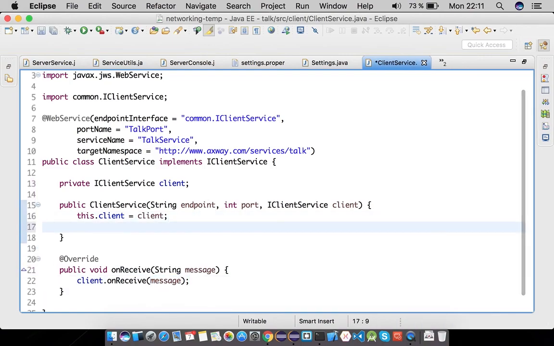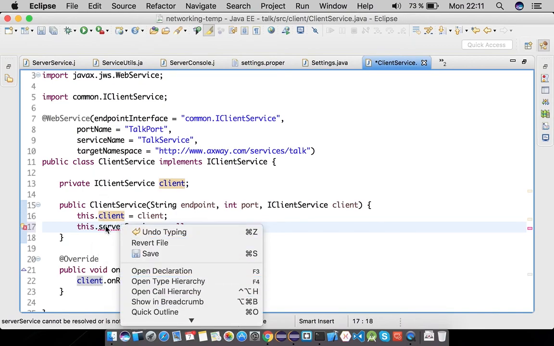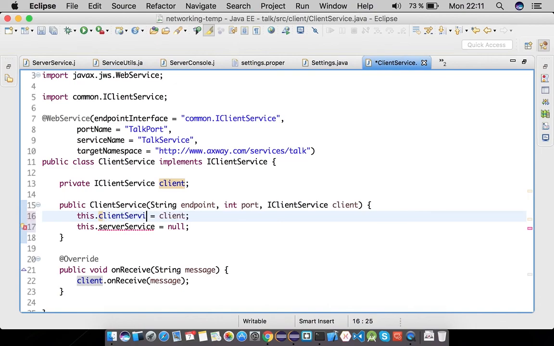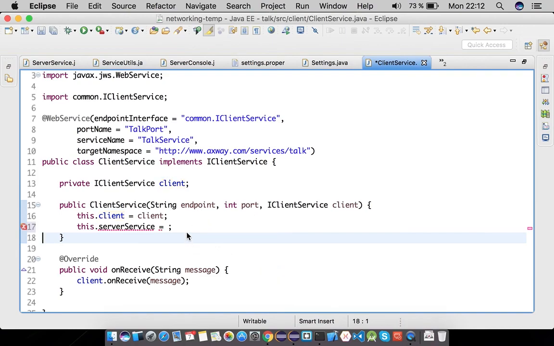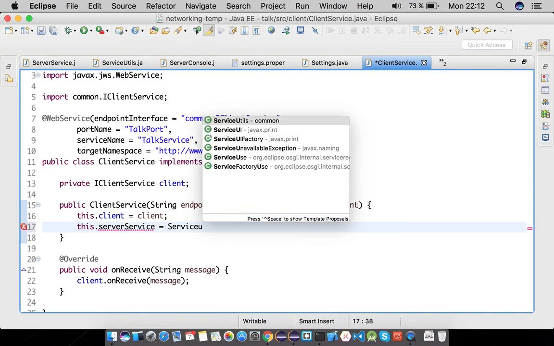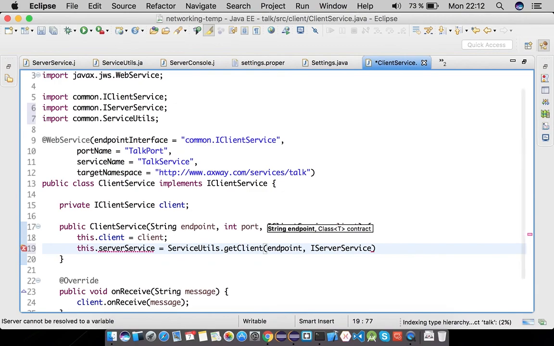Now, let me create a server service, and let me rename this because this is not actually the one that I expect it to be. So let me rename this client to be client service. No, it's just a client, sorry. Just one second. Let me generate an implementation for calling the service on this endpoint. So we take the service utils and we get the client on this endpoint, and this should consume the IServer service interface.